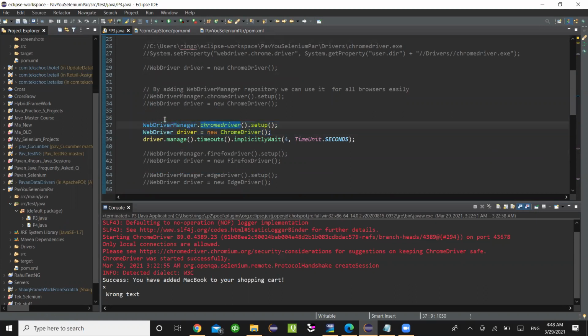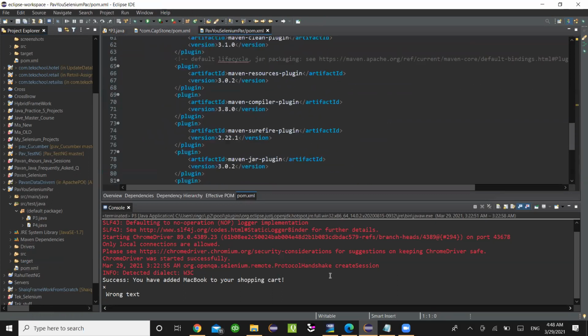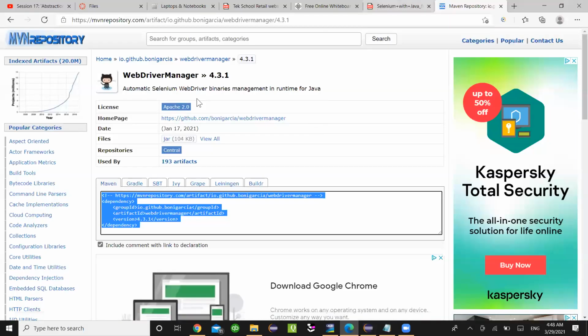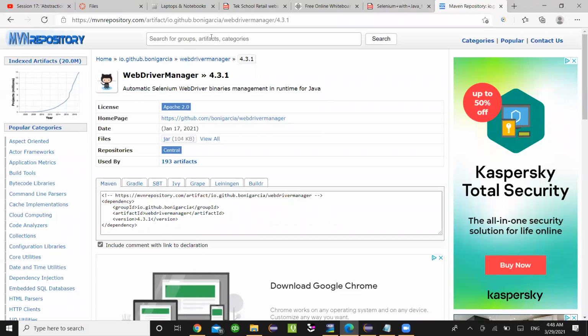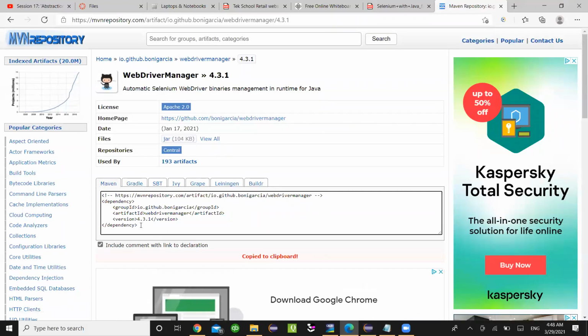How do I use WebDriver Manager? Instead of going and downloading everything here, before using the WebDriver Manager, I created a folder and copied the Chrome driver and all of these. And later on, I went to the pom.xml file. In the pom.xml file, I went to this website, I searched for the WebDriver Manager, and I got this dependency, so I can do it again. I copy this dependency.